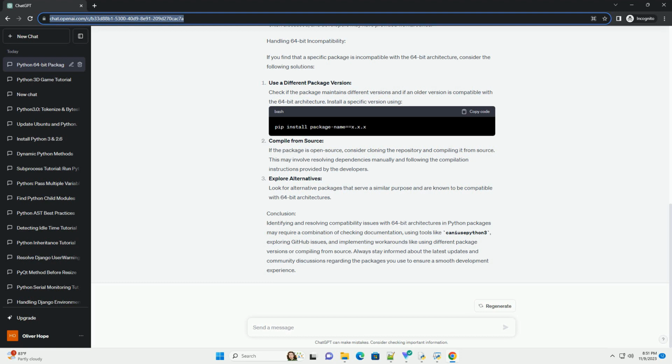Check GitHub issues. Explore the GitHub repository of the package. Issues related to 64-bit compatibility are often discussed, and developers may have provided workarounds. Handling 64-bit incompatibility. If you find that a specific package is incompatible with the 64-bit architecture, consider the following solutions.